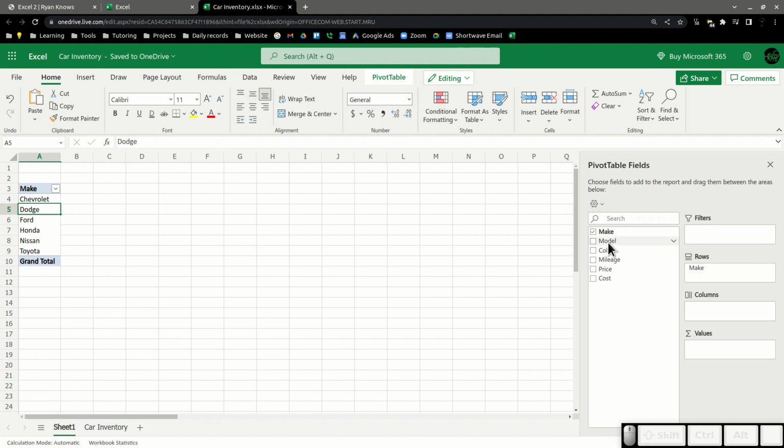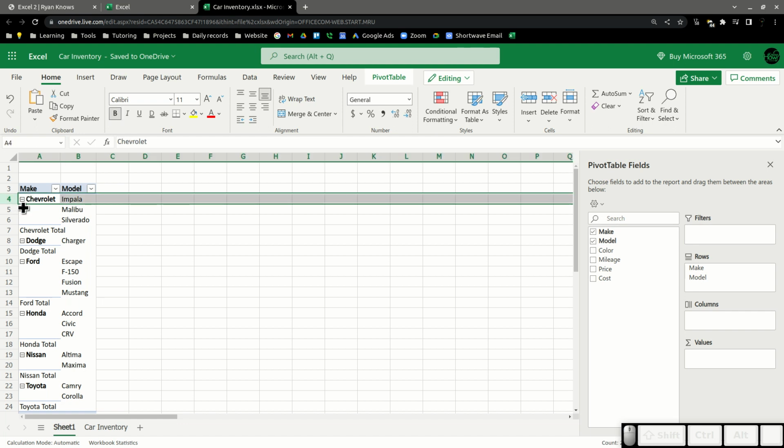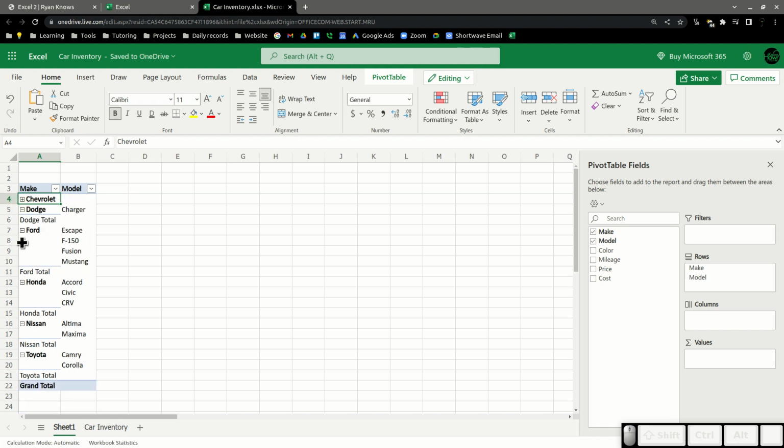We can drag model over here and check out what it does. Because we put model underneath make, it recognizes that, like Impala, all the Impalas are Chevys, and so it categorizes them under Chevrolet, and then it gives us this little expand collapse icon, so we can collapse all of these.